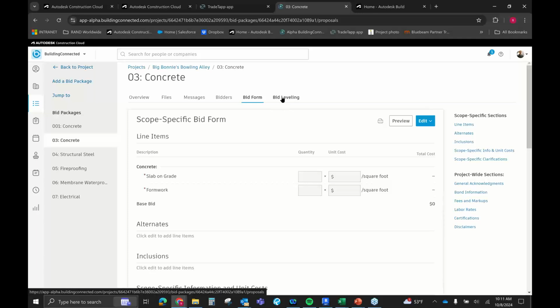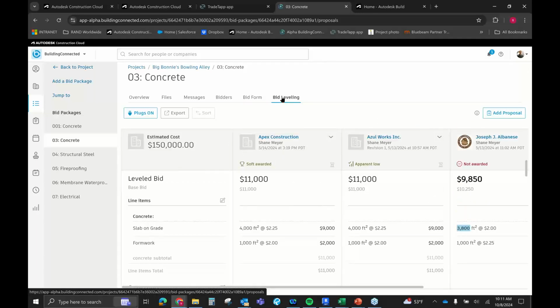And once we have our bids on this section, we now get to look at what people have actually submitted to us. You can see right here, I have soft awarded Apex this particular job. Azul Works comes in as my apparent low for a few different reasons as we go through here. It has since been leveled so that they match.